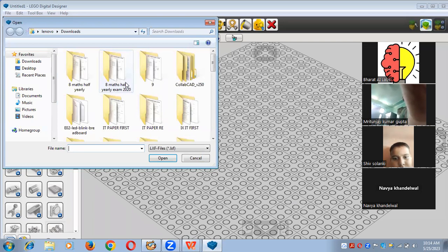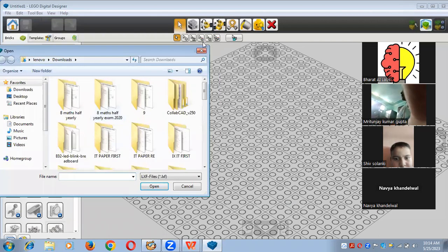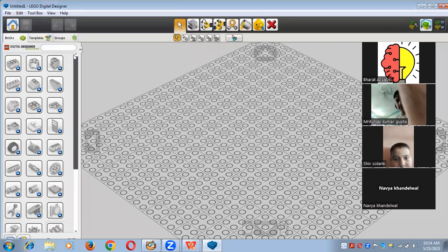system location where your file is saved, correct? But I don't want to open any existing file right now. I want to create a new file.